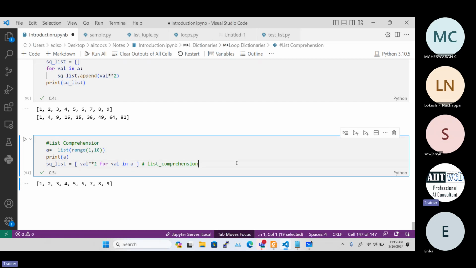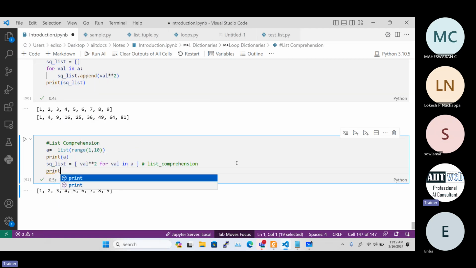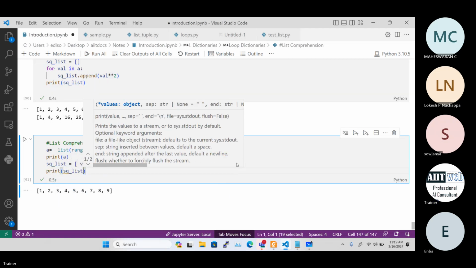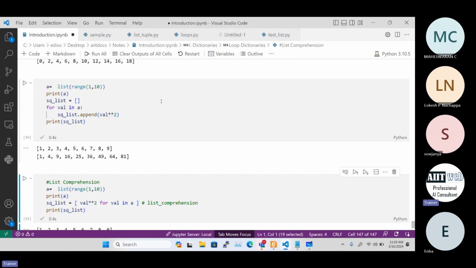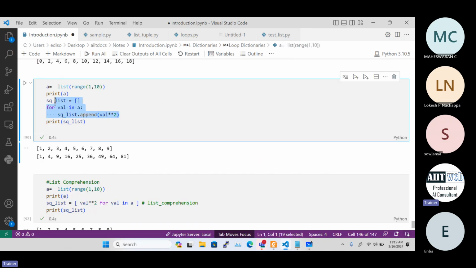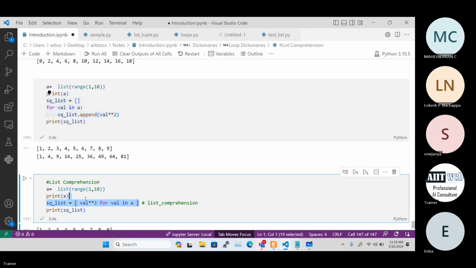Once this is done, we can see the end result of the square list. Have you seen the same set of operations we did earlier, defining an empty list and then appending the values to that list by using the for loop? Instead of doing all these three lines of code, we just replaced them with a single line, right? So this is something unique with Python.